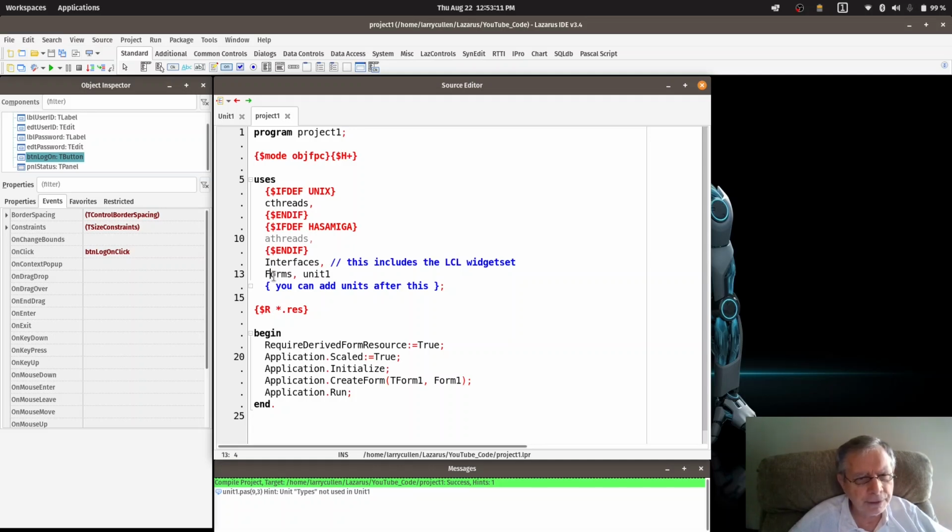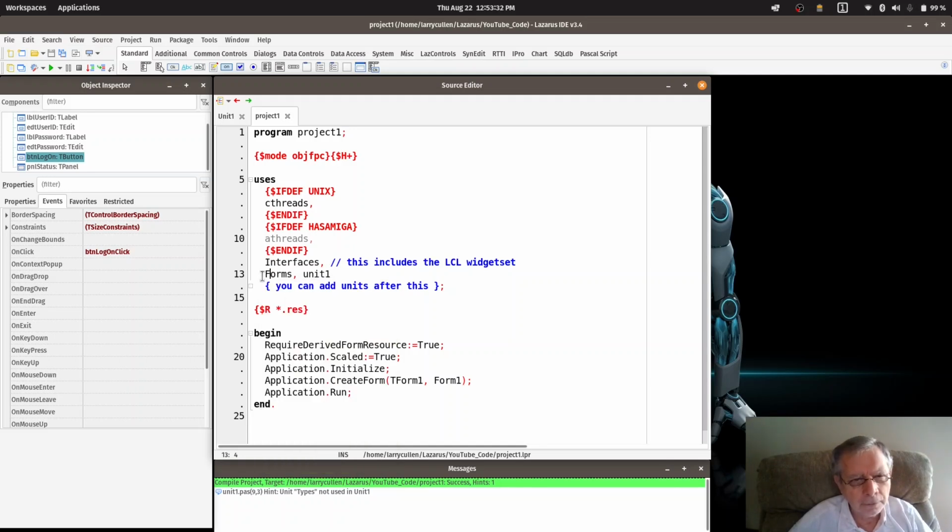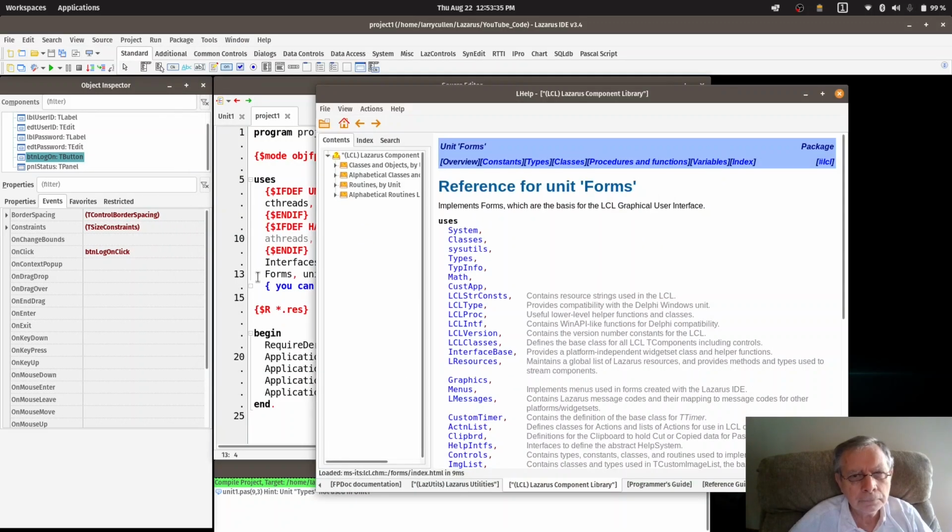It has a Forms unit. By the way, if my cursor's in Forms, and I hover over it, you get a box that describes exactly what this is. And you also can press the F1 key and you'll get a much more detailed description of what we were hovering over. Okay? So it says it implements forms, which are the basis for the LCL graphical user interface.